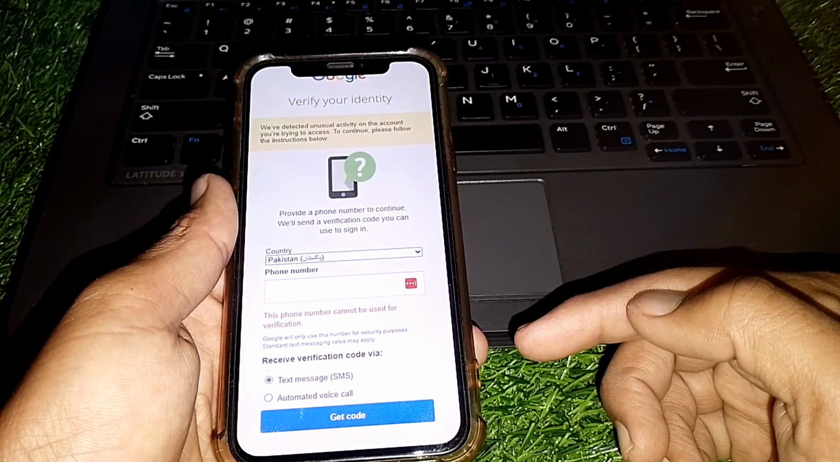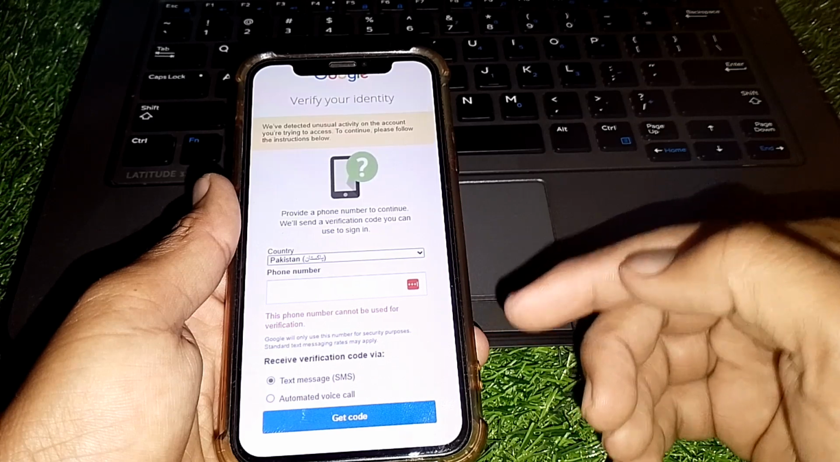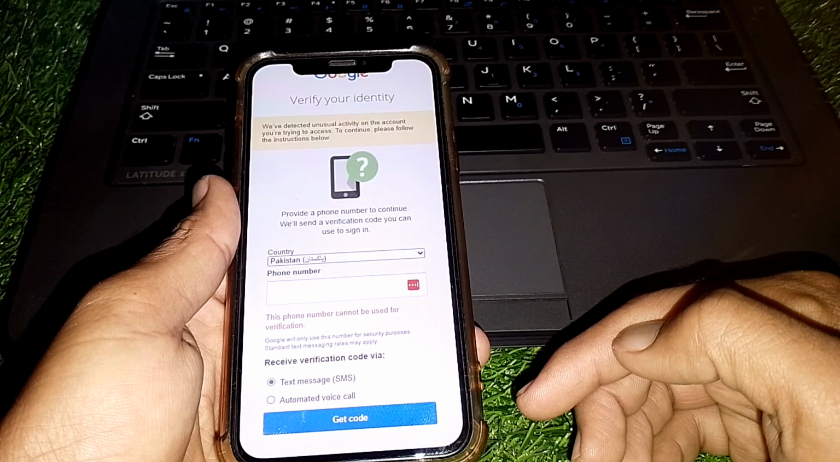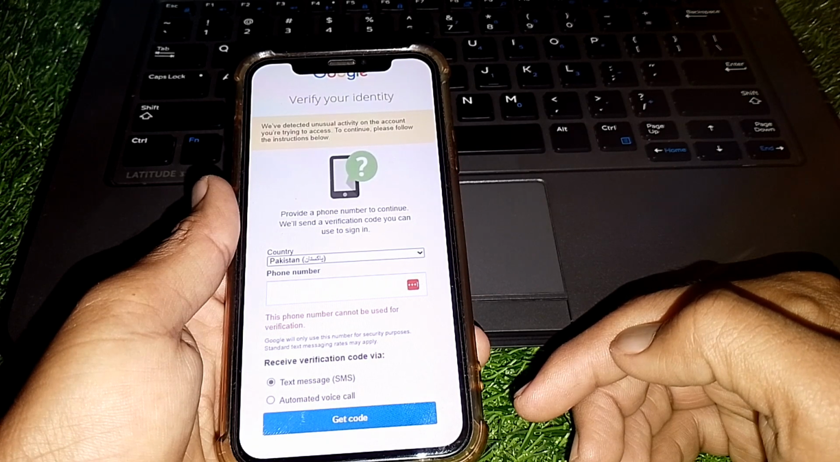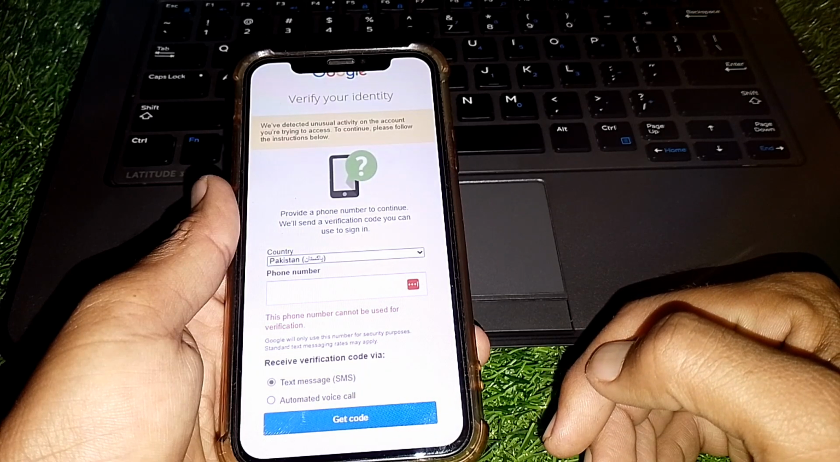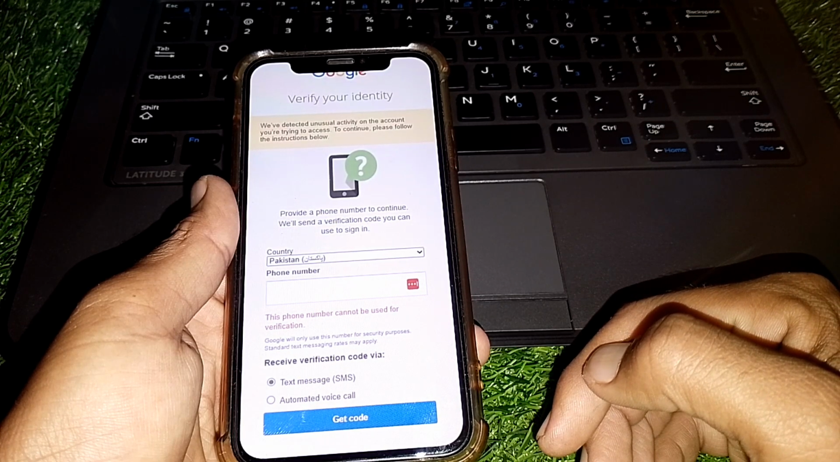So guys, in this video I'm gonna be showing you how to fix this phone number cannot be used for verification. So guys, let's get started without wasting any time. Let me tell you that when you try to verify your identity on Google and it's not working for you, guys, then I'll show you how you can fix it.